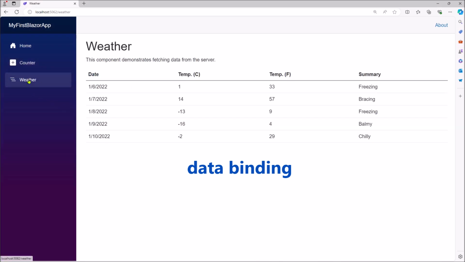Then we have fetching data. Namely, we have a JSON file inside this application. In that JSON file, we have some weather-related data. Now we are displaying it on the UI. So therefore here, via fetch data.